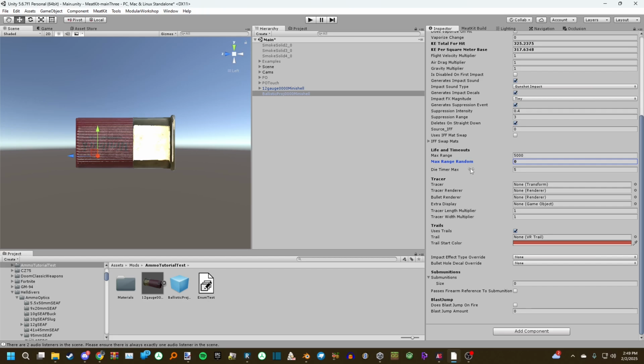And then die timer max is the same thing, but instead of using the maximum range, you're using the maximum time that the projectile can be alive to determine when it is killed. 5 is the default, I think, for performance reasons. Ooh, tracers will come back to you. That'll be at the end of the video for special bonus, extra credit, fun stuff you can do with ammo. Trails, this is for if you have bullet trails enabled in the options panel. This affects the color that it'll be.